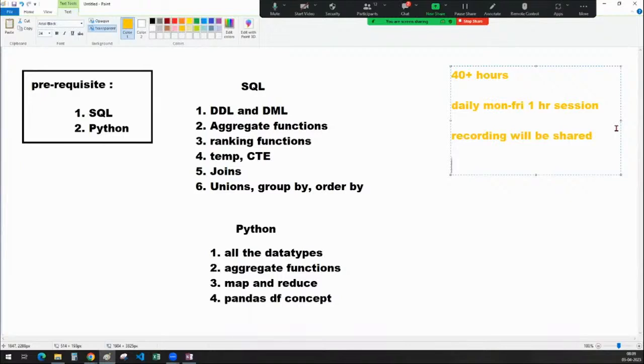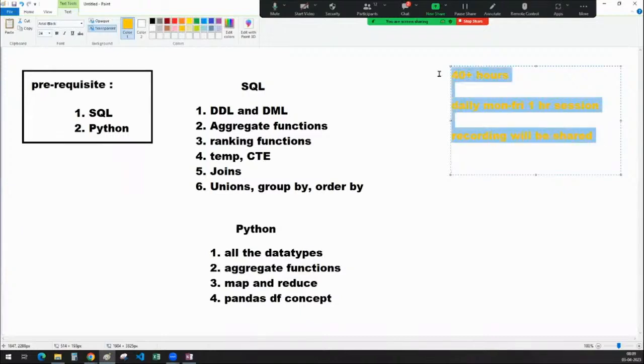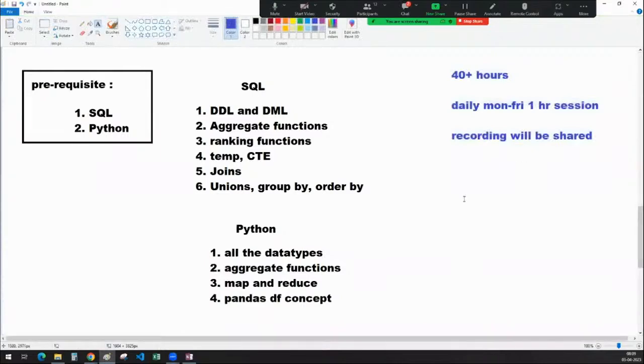And one more thing I actually forgot: course duration, course content, daily 1 hour session. I think this is it, guys. Okay, this is one thing.